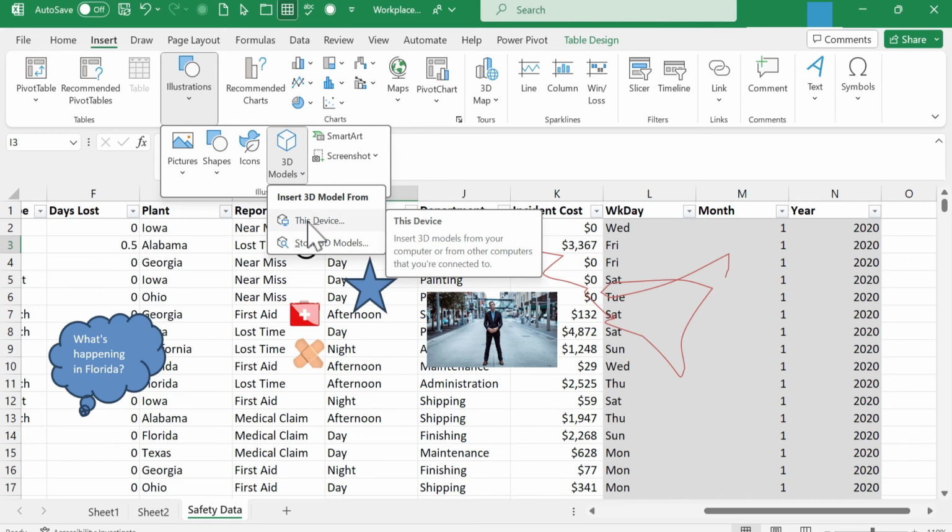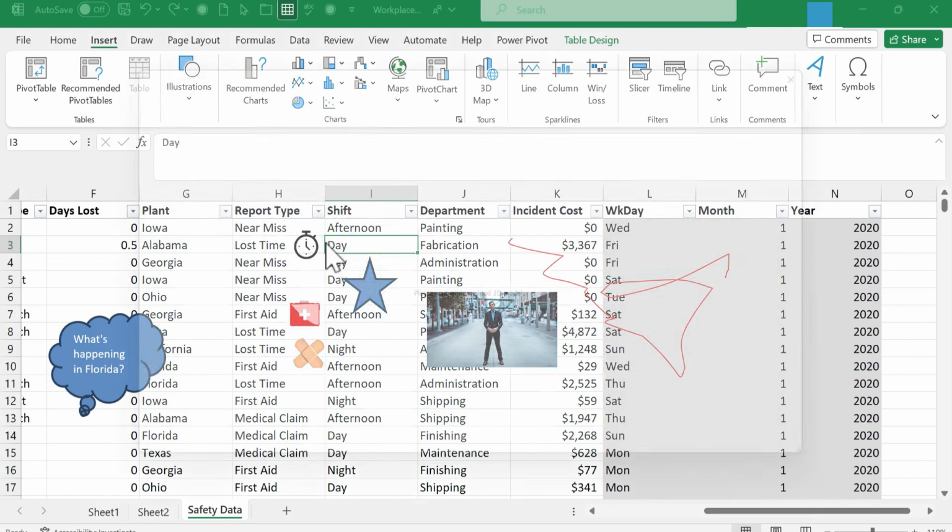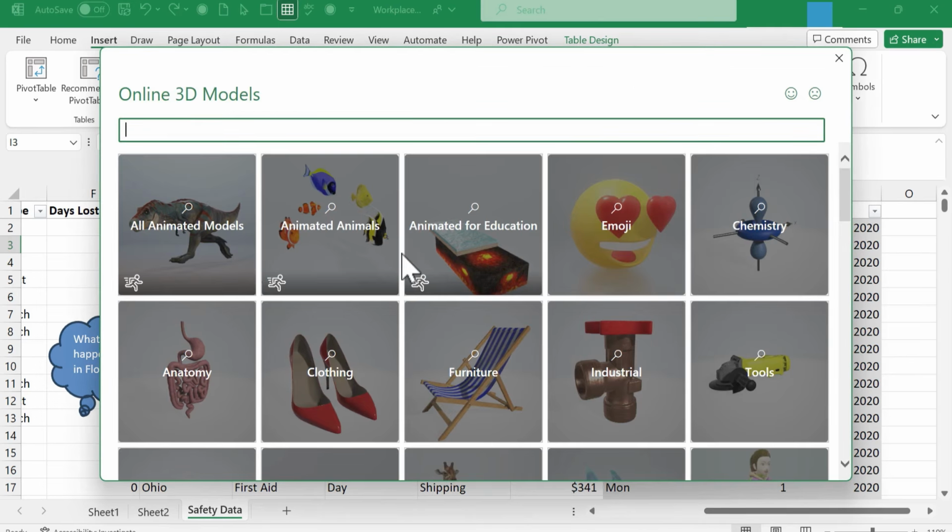Maybe you have another 3D tool that produces 3D models. Adobe has some really cool, pretty user-friendly tools for creating 3D models. So in that case, if you've got one of those, you would just click this device and insert that 3D model. But in my case, I don't have one of those handy, so I'll click on Stock 3D Models, and it brings up several different categories of 3D models. And I can search as well.